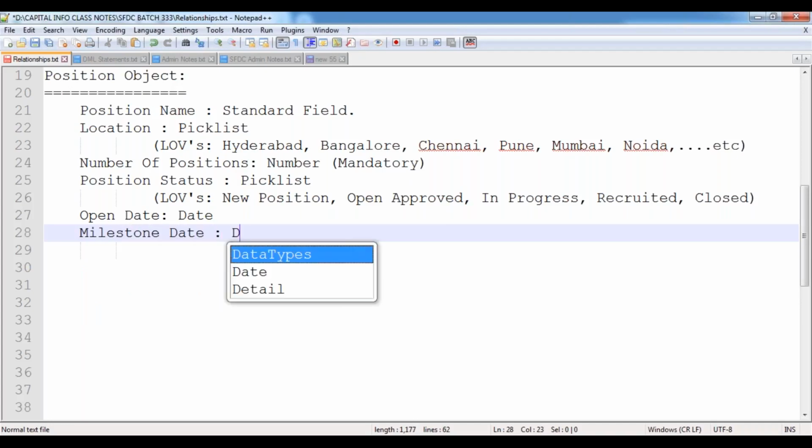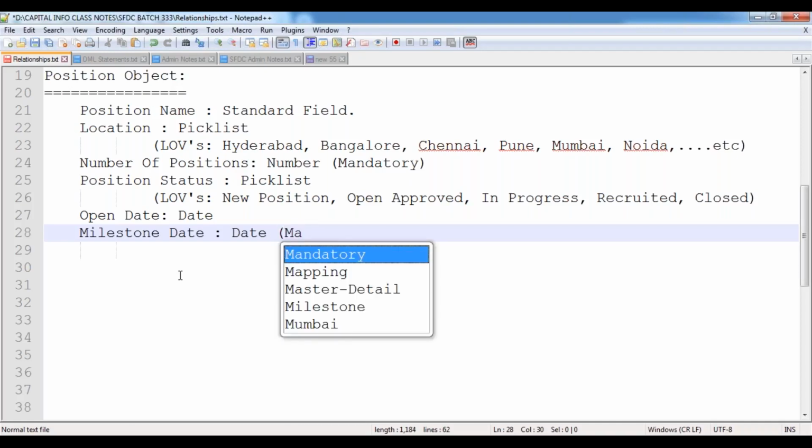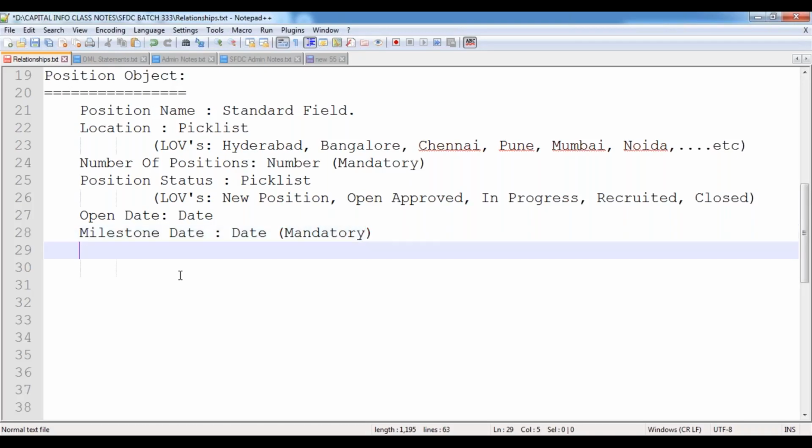Milestone date. This is also a date type where I would like to make this milestone date field mandatory. That means I would like to mention by what date we need to close this position. As an HR person, by what date do we need to close this position? What is the target date to close this position?